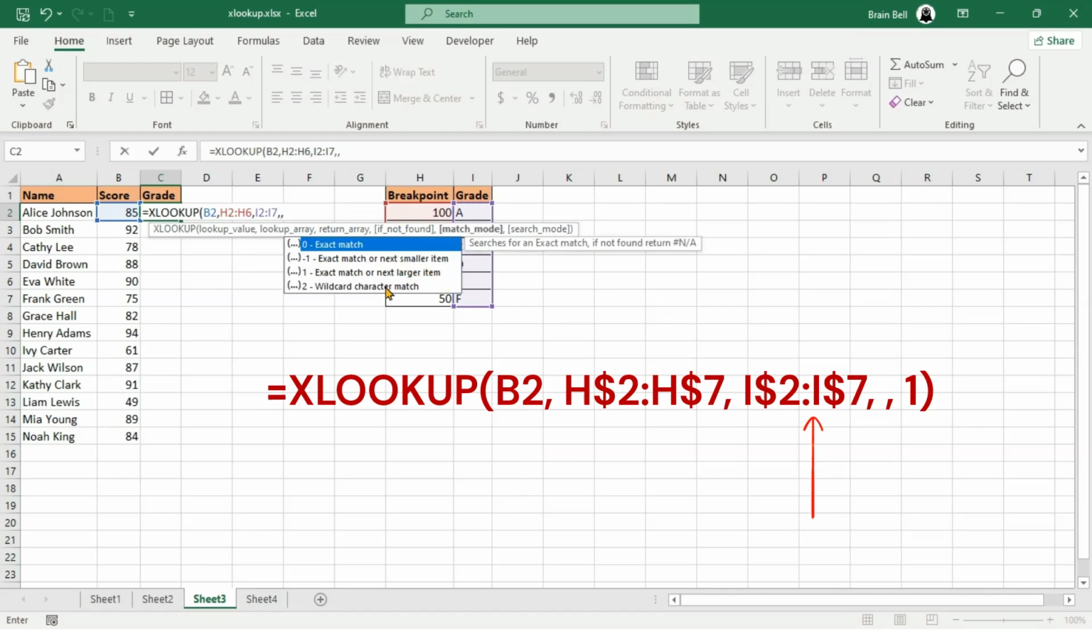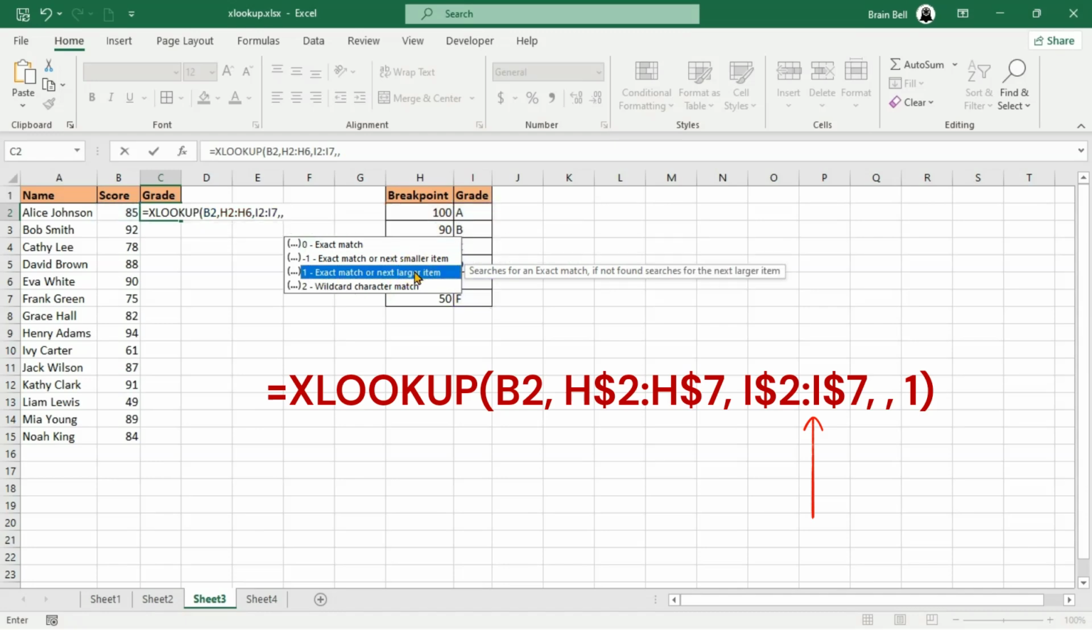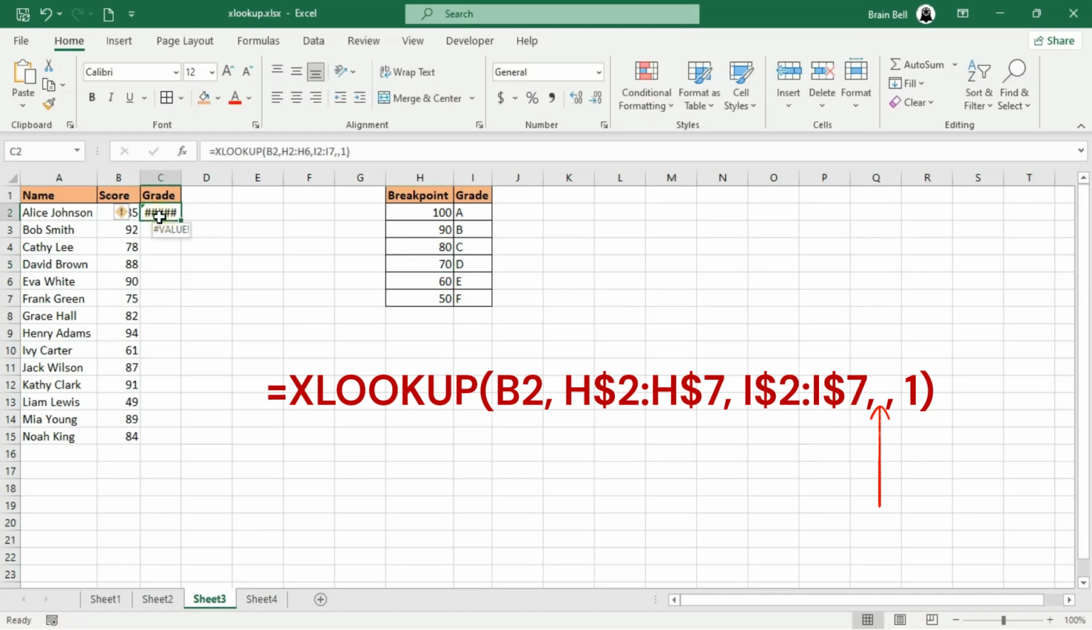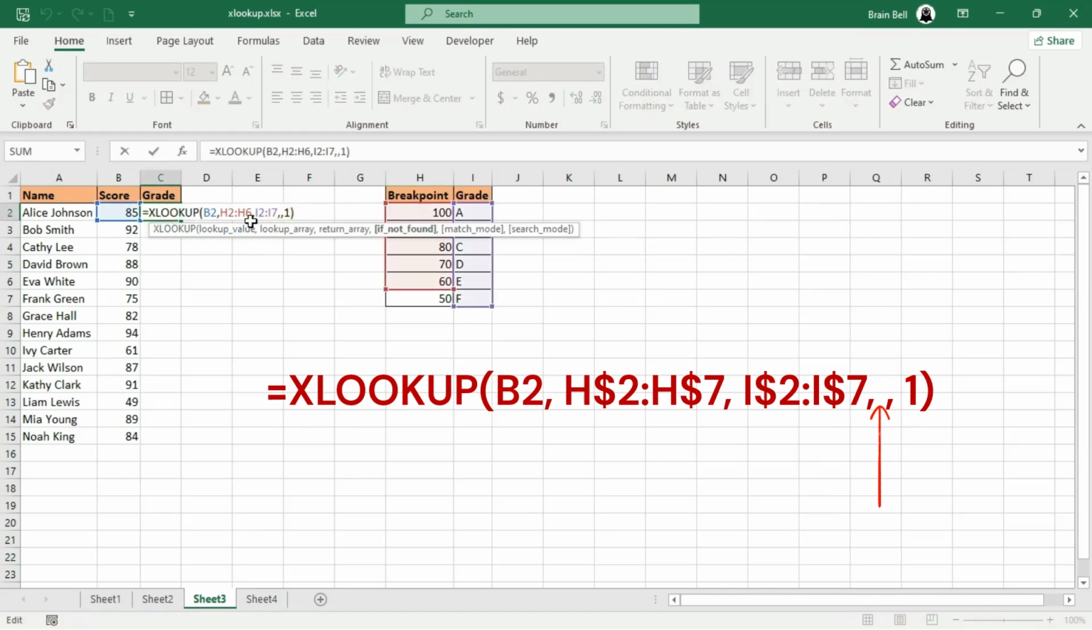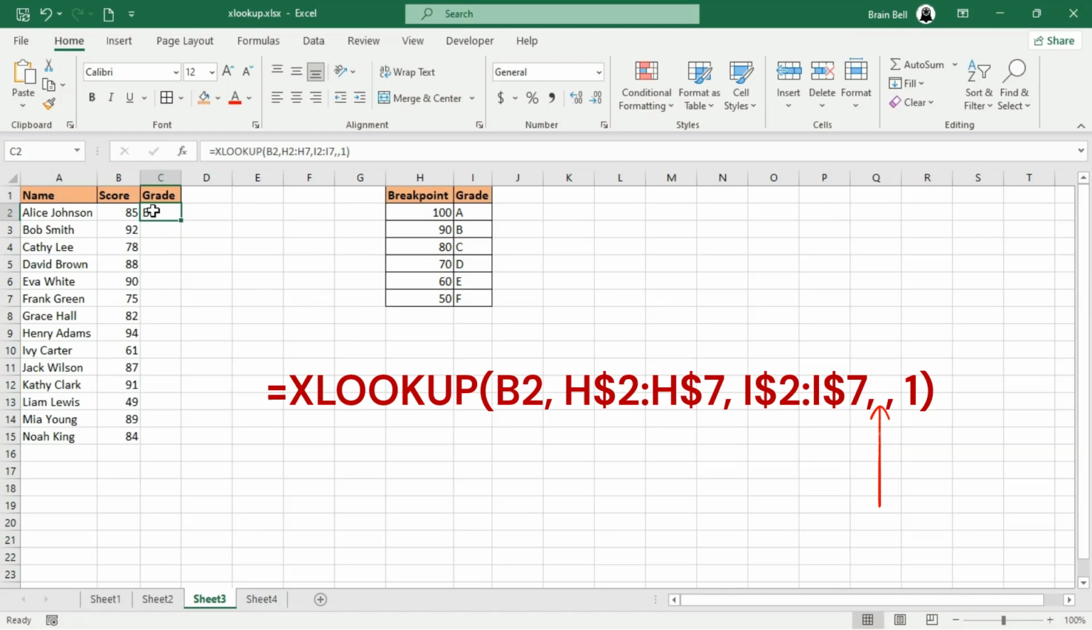Notice I've used the dollar signs to lock the ranges, so that when we copy this formula down, these ranges remain fixed. We haven't used the fourth argument, if not found, because it's not needed in this case. Since it's optional, we can skip it. To do so, simply leave it blank by adding a comma and moving on to the next argument.